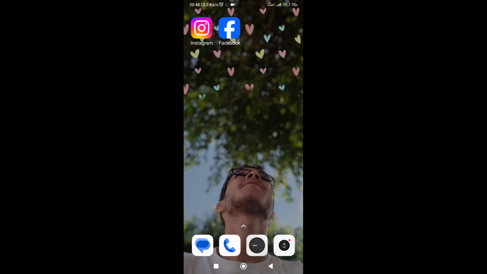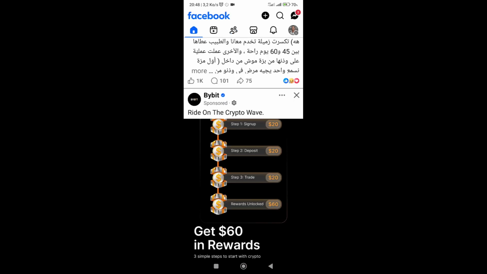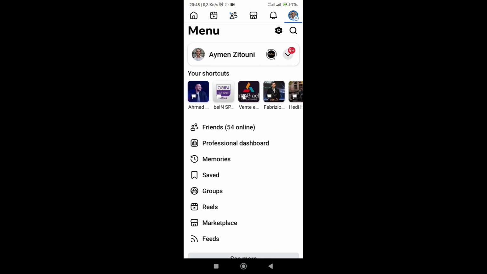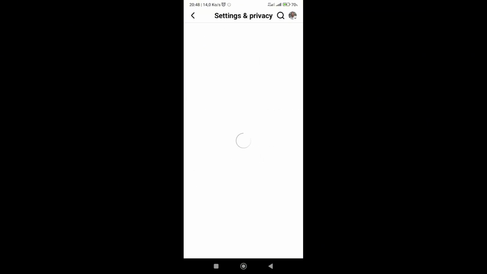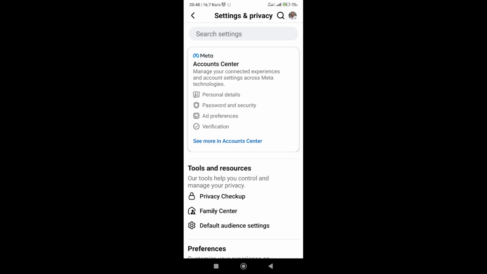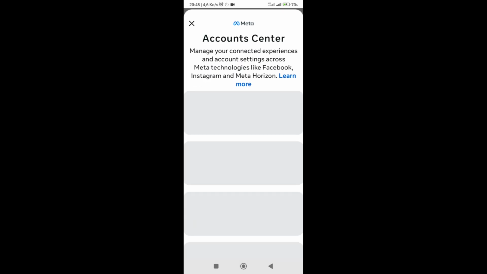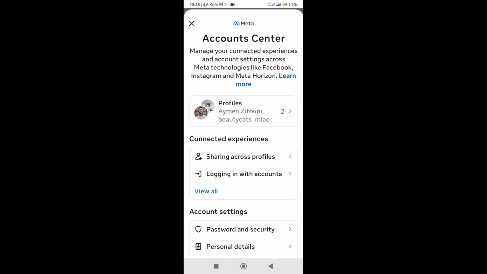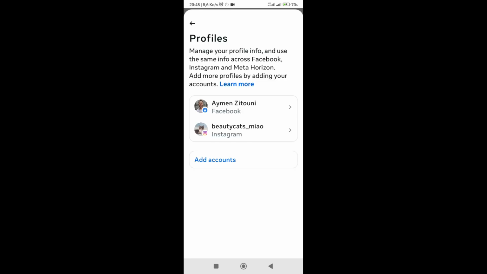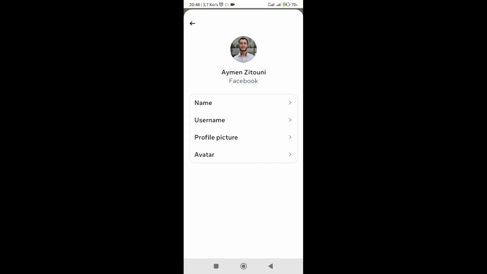So we open the Facebook account and we tap on the photo of your account. We tap on the settings and we tap on see more in account center. Okay, so the first one we choose profiles. Okay, choose your Facebook account and tap on name.